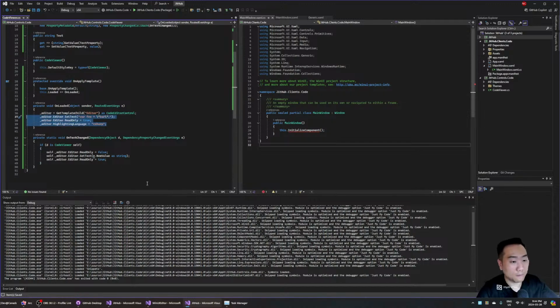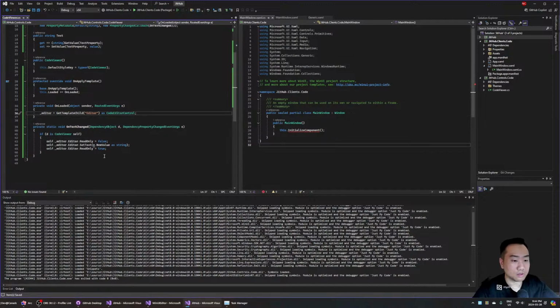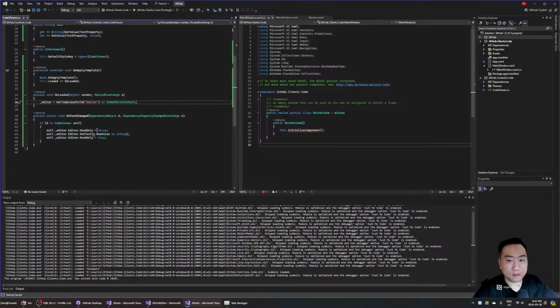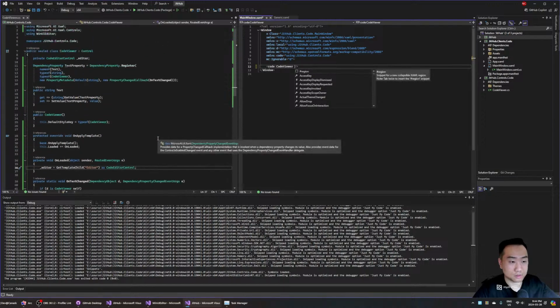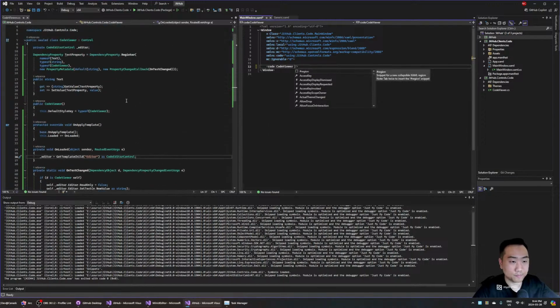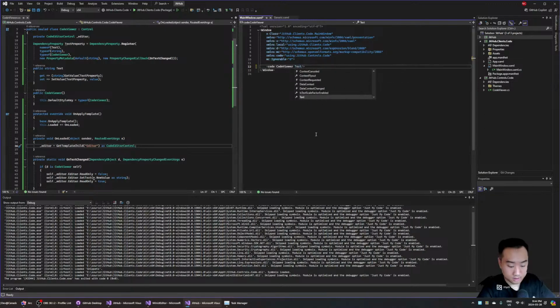Let's see. I think we can delete these lines. And then right over here, since we now have the text property, we can say text equals to var foo equals to bar.